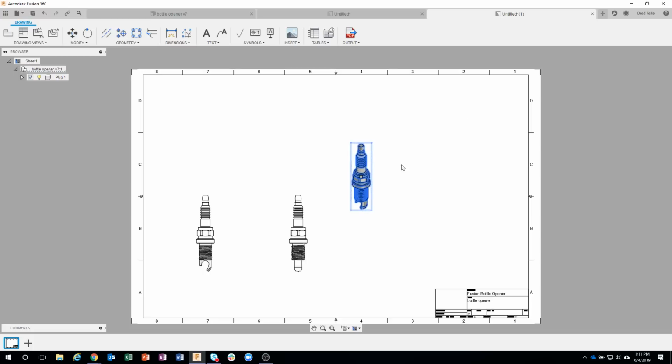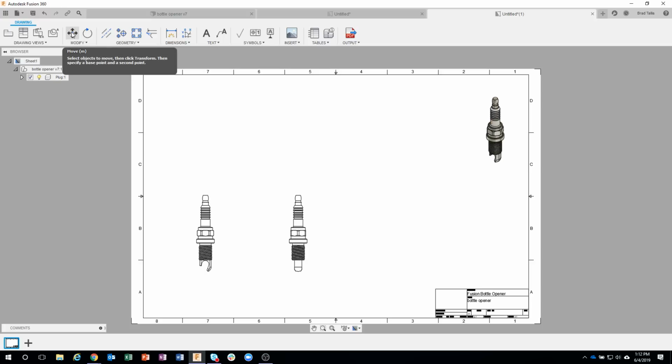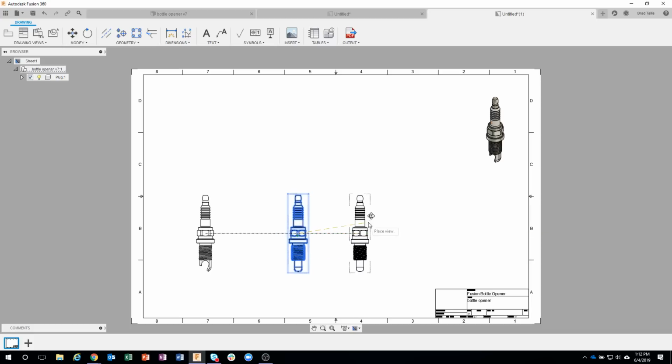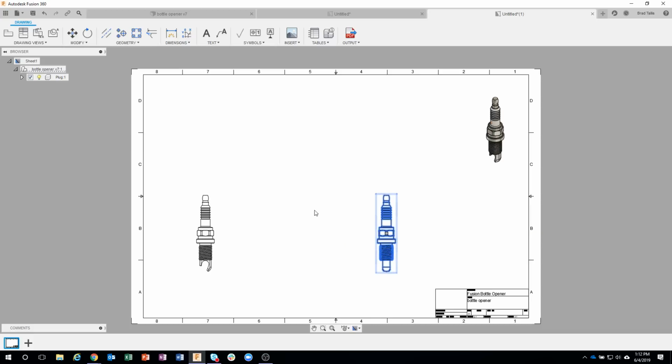And I want to move this isometric view, so I just click on it, and you'll see this little gray box right here in the middle. I'm just going to click on that box and drag it to the right. We do have a move command, which is the exact same thing I just did, but why go to the menu? Just click on your view and drag it to the right.